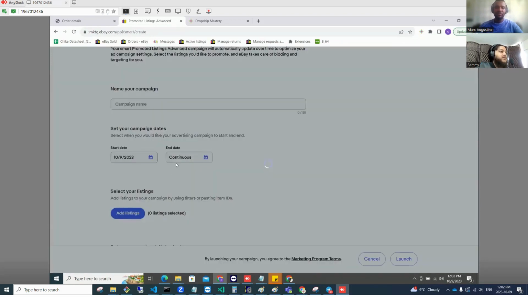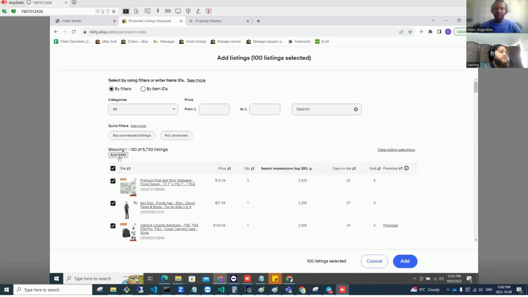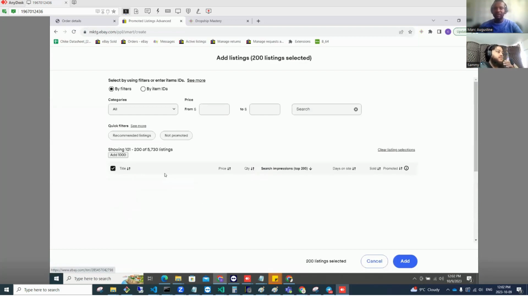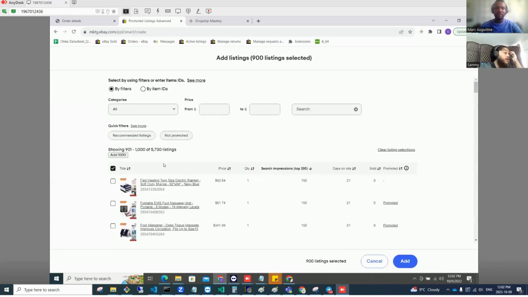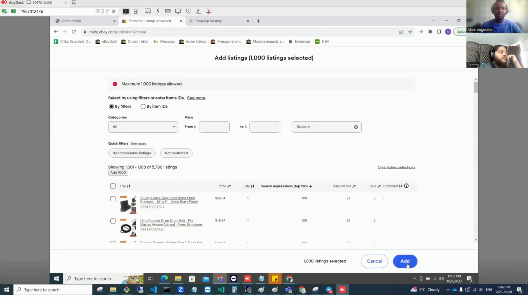So add listings. Right when you're adding listings here, the first 1,000 you add, I guess is fine. But then we have to get to the second 1,000 without adding all the items that we're adding right now. Yes, you're absolutely right. This not promoted button should have worked. Maybe eBay is glitching out. I don't know. Let's see.